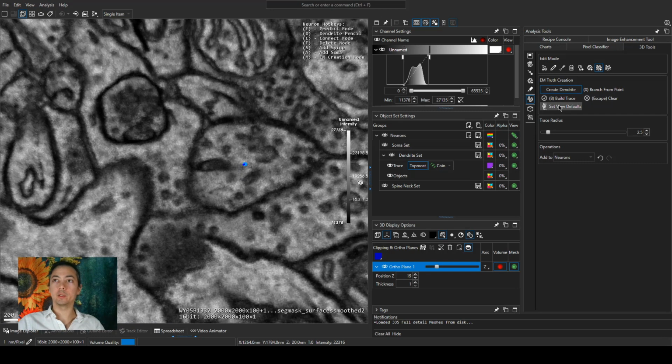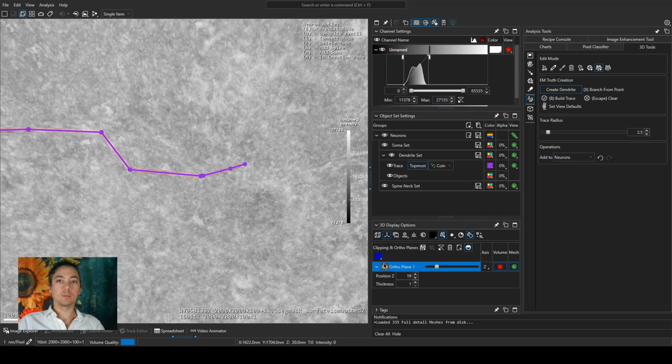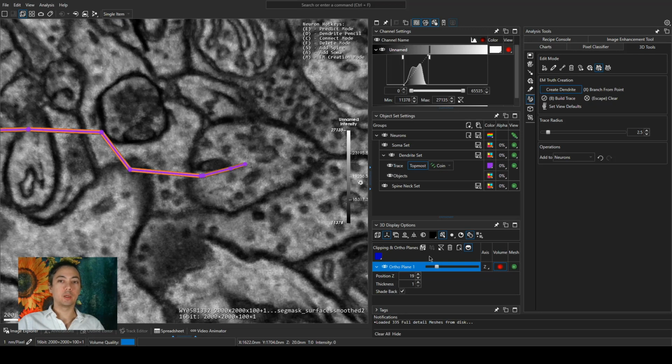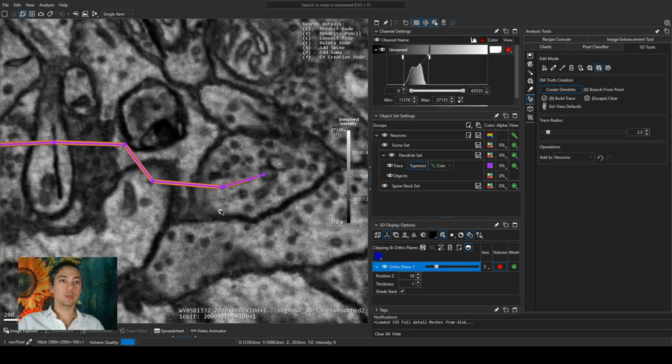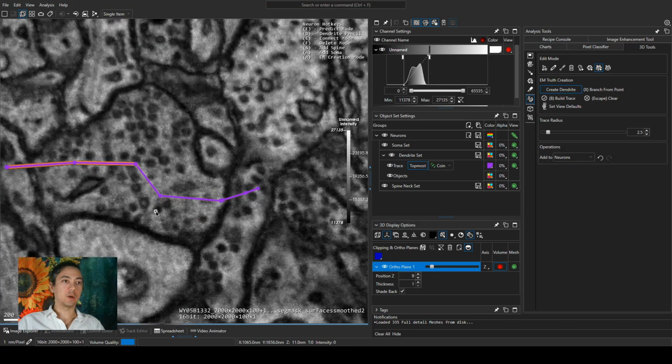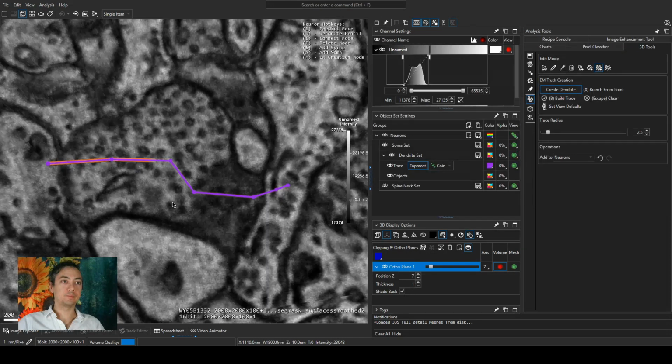Yeah, like that. And we'll say build that one. And actually I can just hide, so the orthoplane lets you configure these two separately. So you can do that. And then you can see how it goes behind the other one.